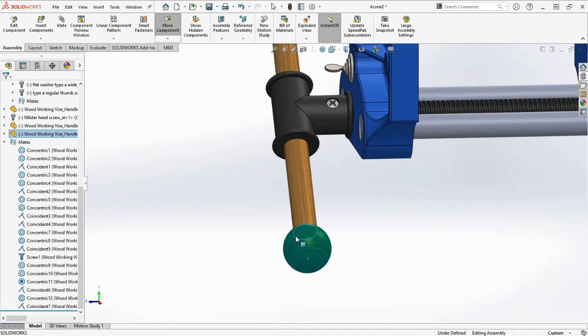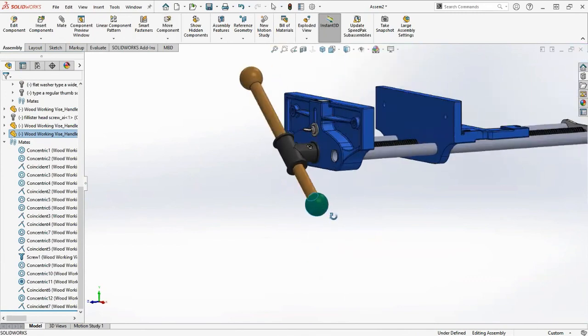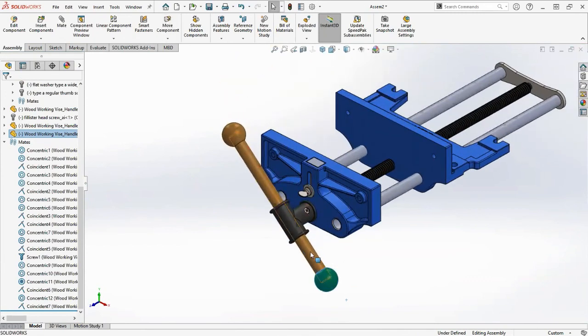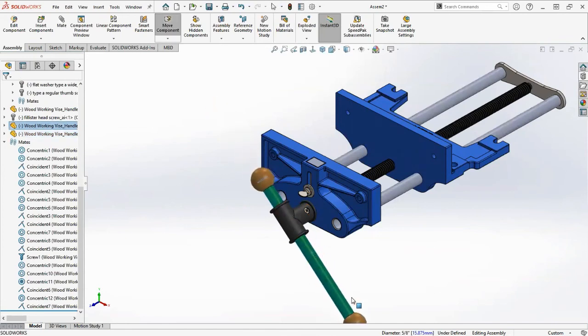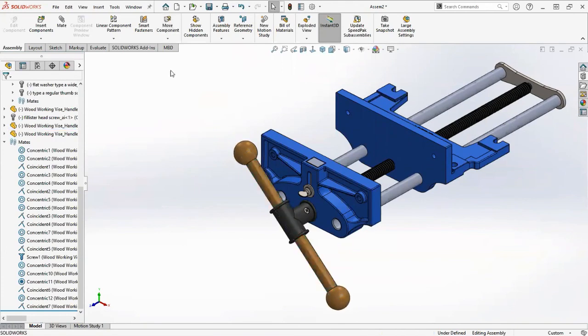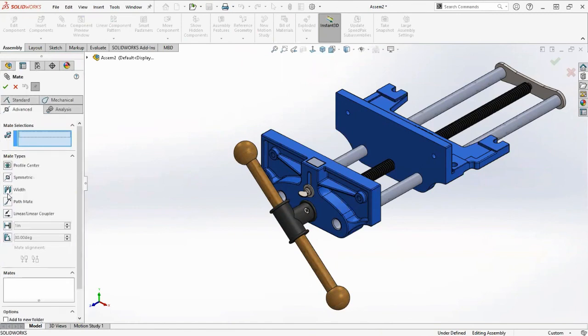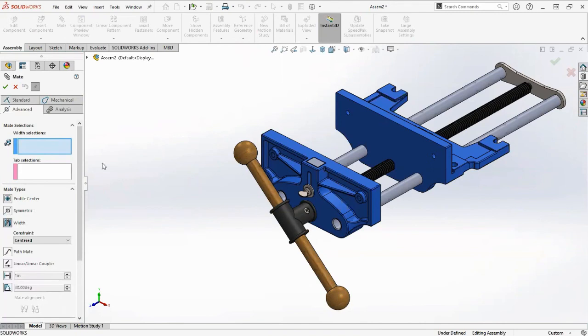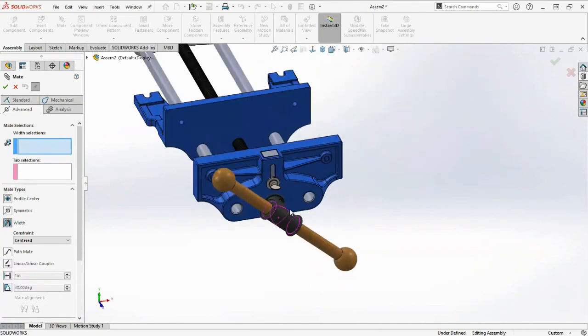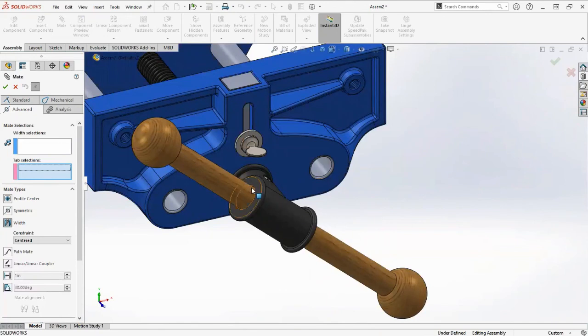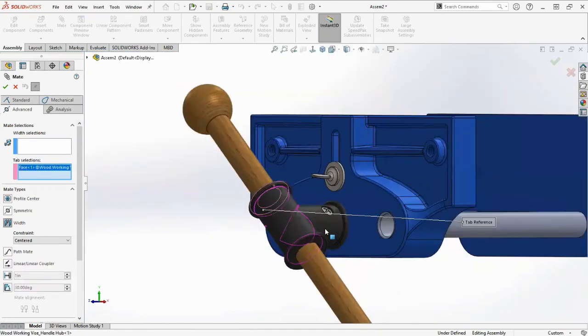All right, you can see that that still spins, even though it's got a coincident relationship, which is okay in this case. But I don't want this bar to be moving past the extents there. So guess which mate we're going to apply to keep that acting right? Our good old friend, the width mate. So I will use these two faces for my tab selection.